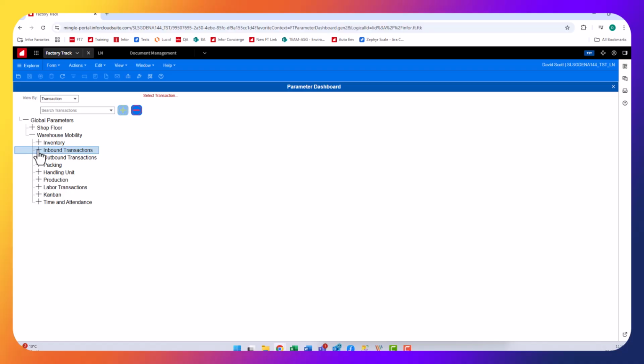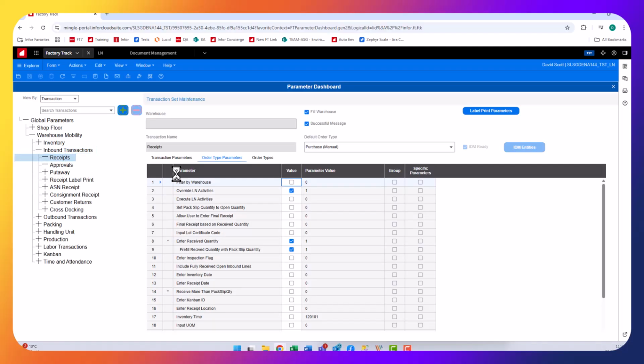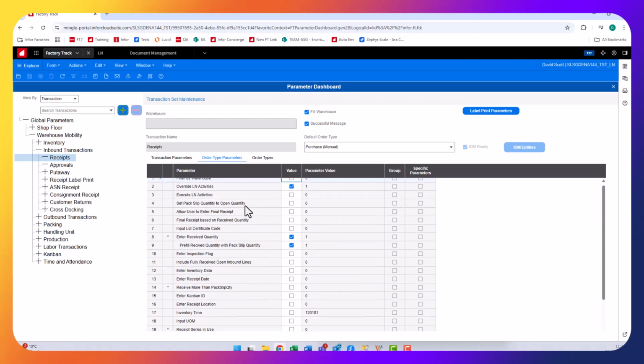So if I look at the inbound transactions as an example, if we look at the receipts transaction, these are all the options that can be turned on. As we're working in LN, everything is by order type, so we can specify what our default order type is, and we can say whether we want to print labels and so on and so forth, and what labels we want to print. And now these are the power of the system.